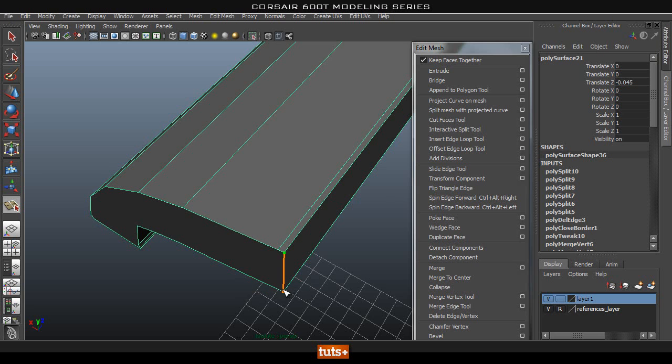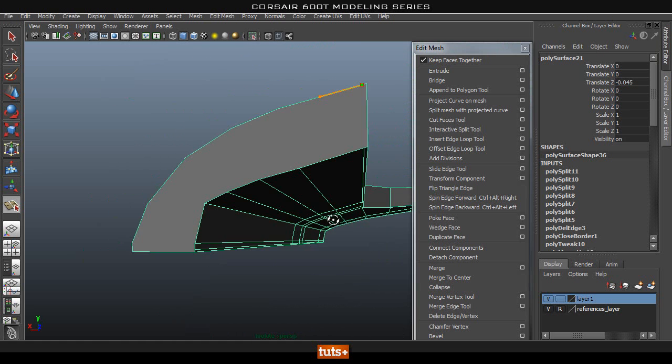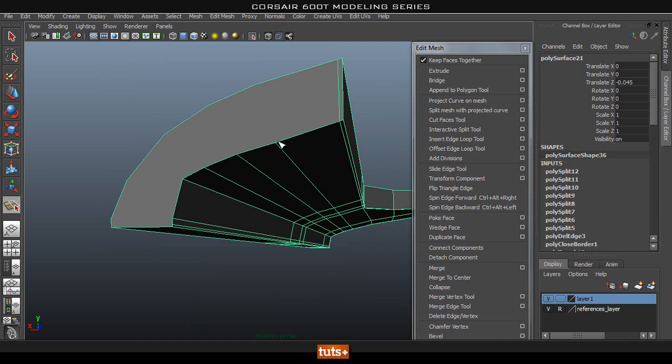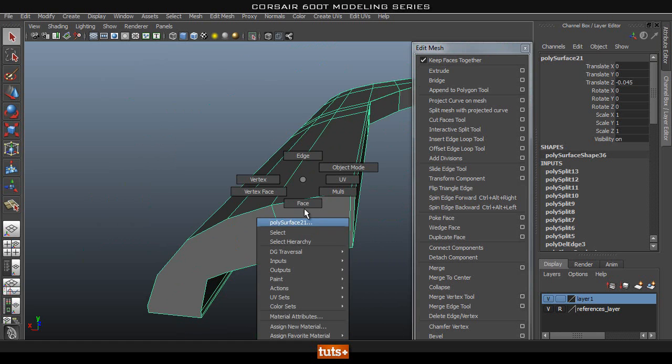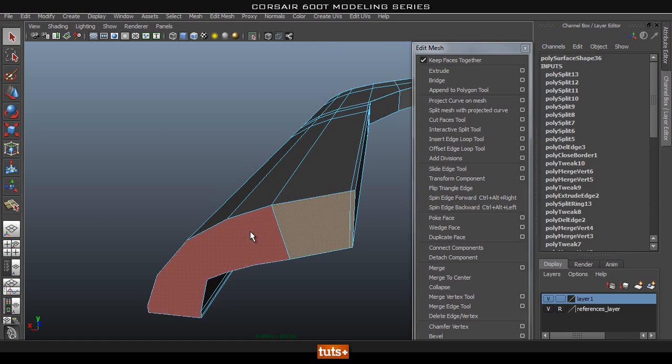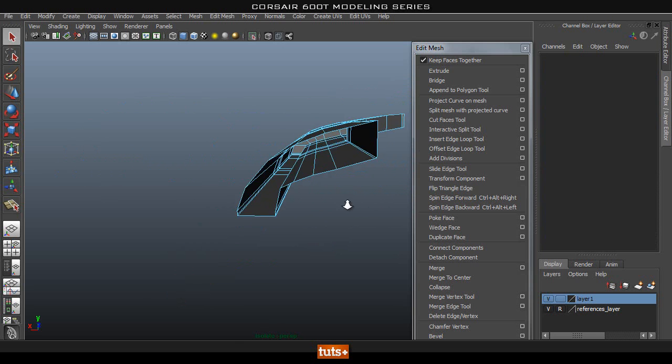Sometimes the interactive split freaks out a little bit, but it should be fine for what we need. Okay, so we're nearly there, and we don't even need this. What even am I doing? Because we're going to go ahead and duplicate it over.